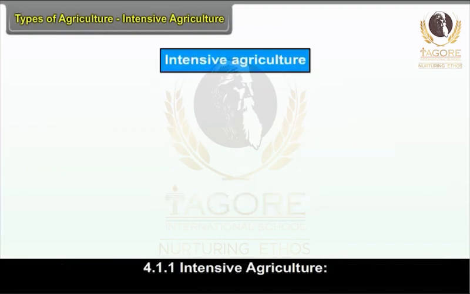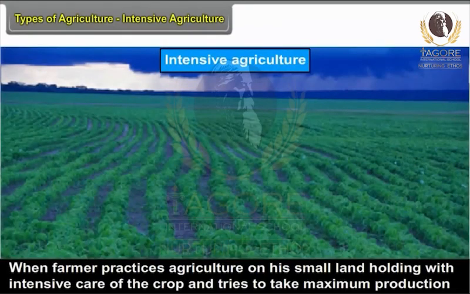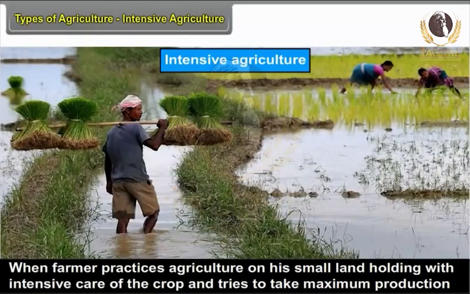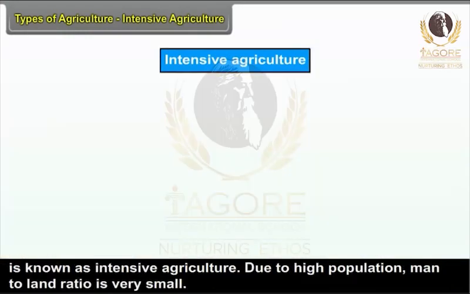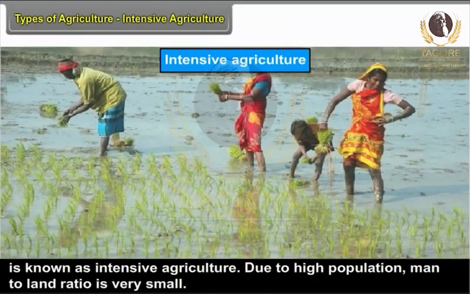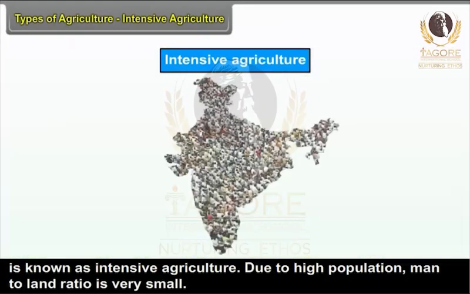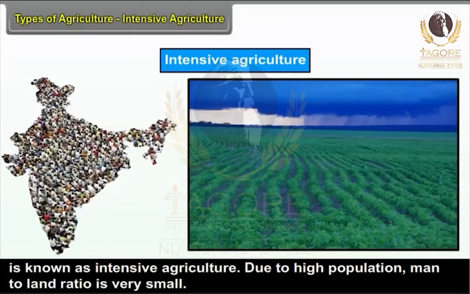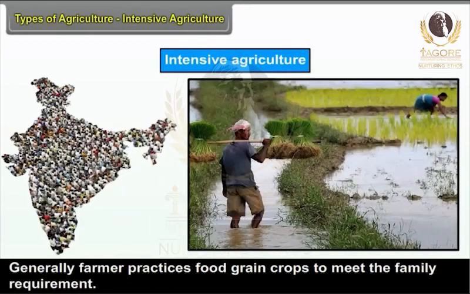Intensive agriculture. When a farmer practices agriculture on his small land holding with intensive care of the crop and tries to take maximum production, it is known as intensive agriculture. Due to high population, the man-to-land ratio is very small. Generally, the farmer practices food grain crops to meet the family requirement.